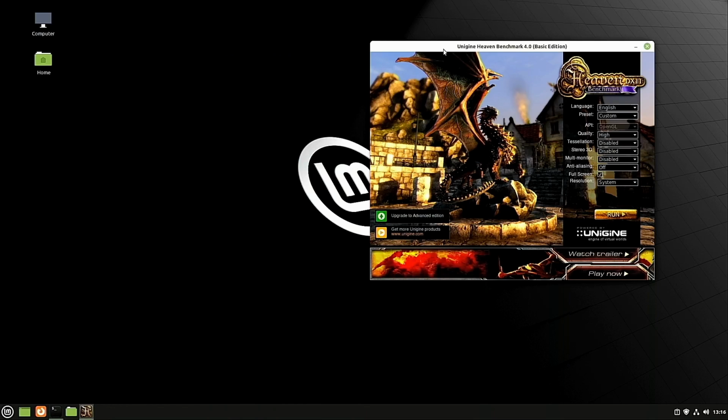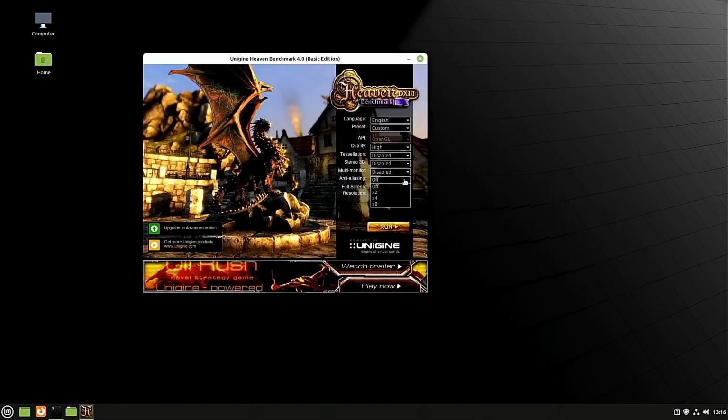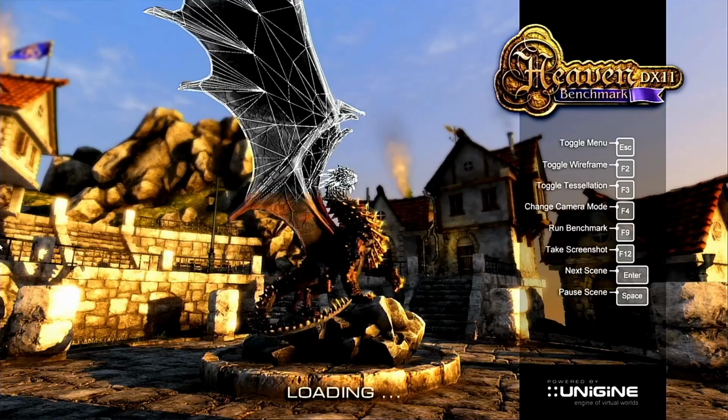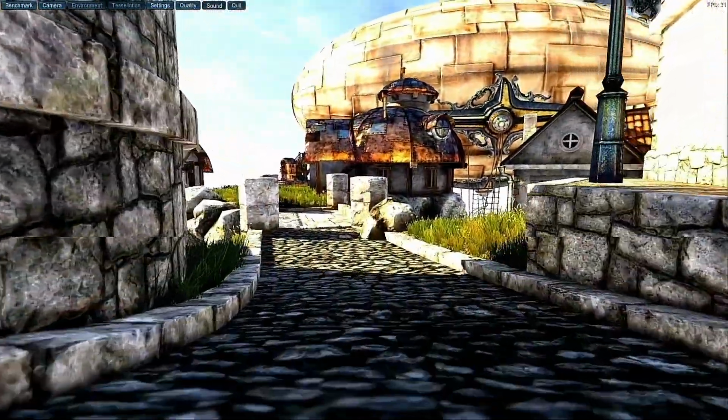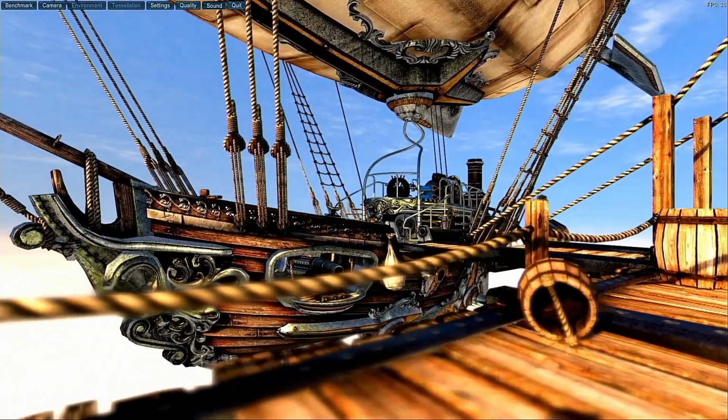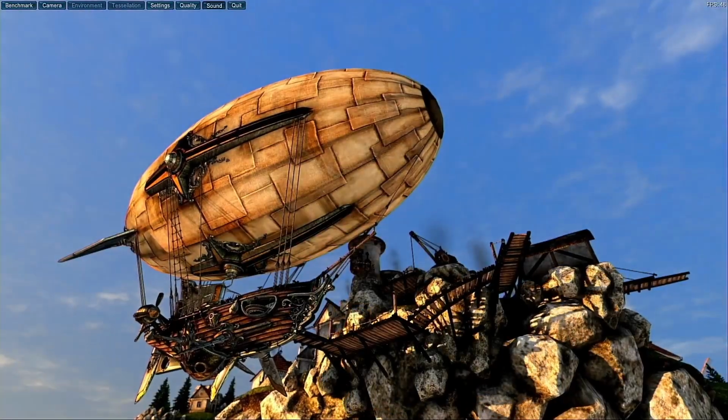So we're going to run the benchmark. In the default settings, other than anti-aliasing, which we're going to turn to ×8. We're going to click on run, and then when the program's loaded, we're going to press F9 to start the benchmark. Okay, so here we go. I'm about to start the benchmark, and then after that we'll go over onto Windows 11 and we'll see how it runs on there. At the end, we'll then compare the results.